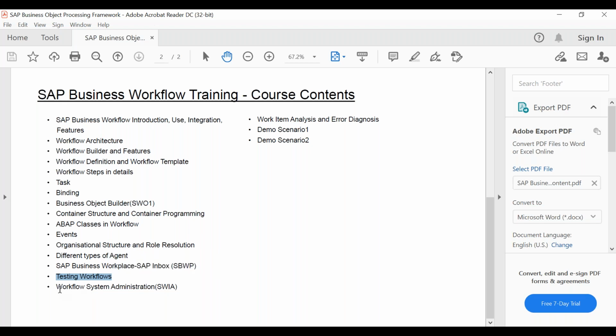Next, the workflow system administration tool, the SWIA tool. This is a very important tool. Mostly we are going to check all our workflows: how they are triggered, how they are processed, whether there are any errors, which users are involved, and where the workflow has got stuck. Everything we can do here. As a workflow administrator, we can forward the work item to a particular user, we can delete it, and we can also execute it. All the administrative functionalities of the workflow will be covered as part of this SWIA transaction.